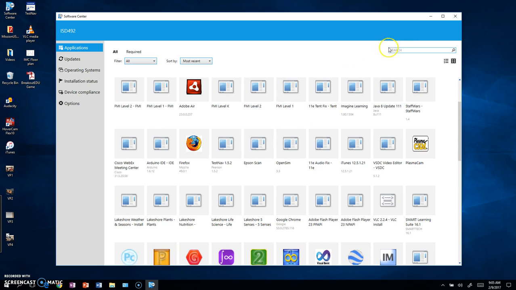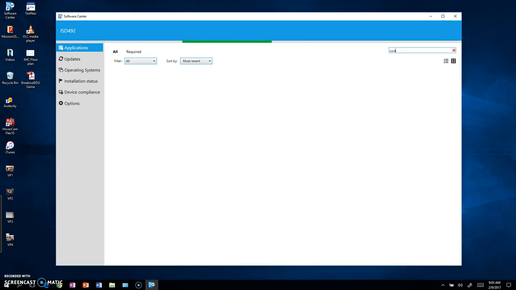So one thing that I use all the time is the search bar. So let's say I'm looking for the 3D printer software. I want to have my students install that on their devices, and that is called Cura. And so I'm going to type in Cura, and that should limit the results to just the software that I want.